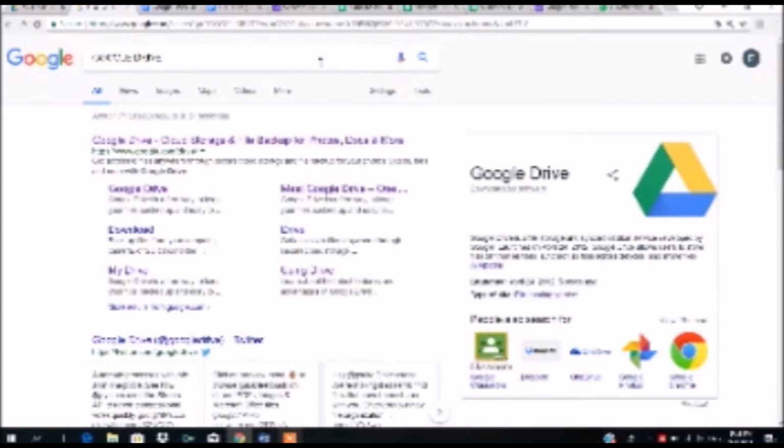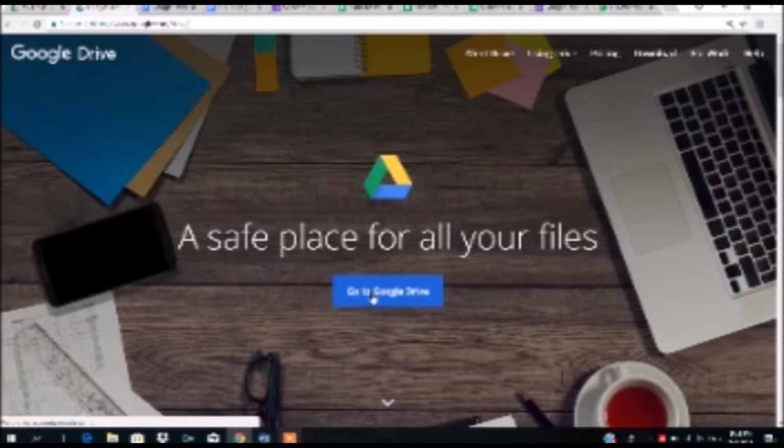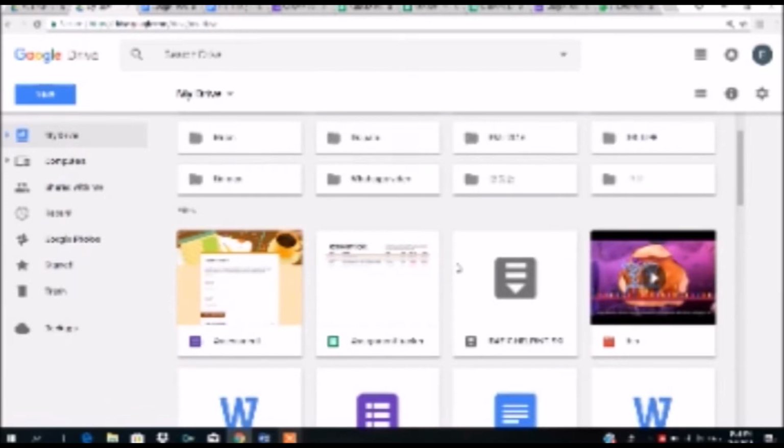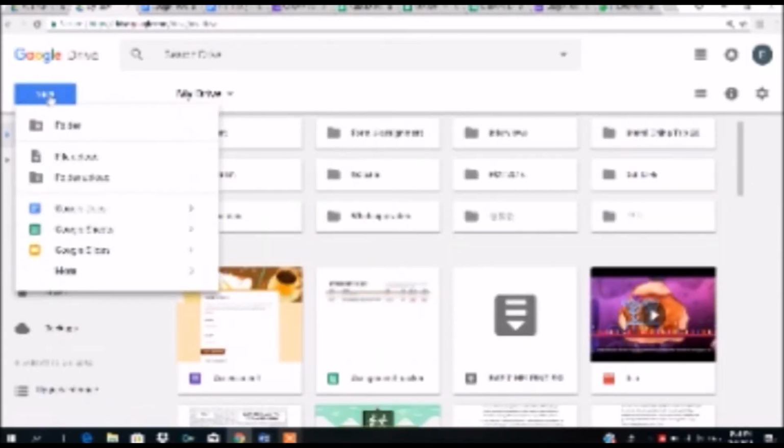First of all, just type Google Drive here, and then go to Google Drive Cloud Storage, and then go to Google Drive. And you will see all the files and folders that you have uploaded and synchronized. If you wish to create a new file, click the New button. Here you may create a new folder, or you may upload a file or a folder from your computer.